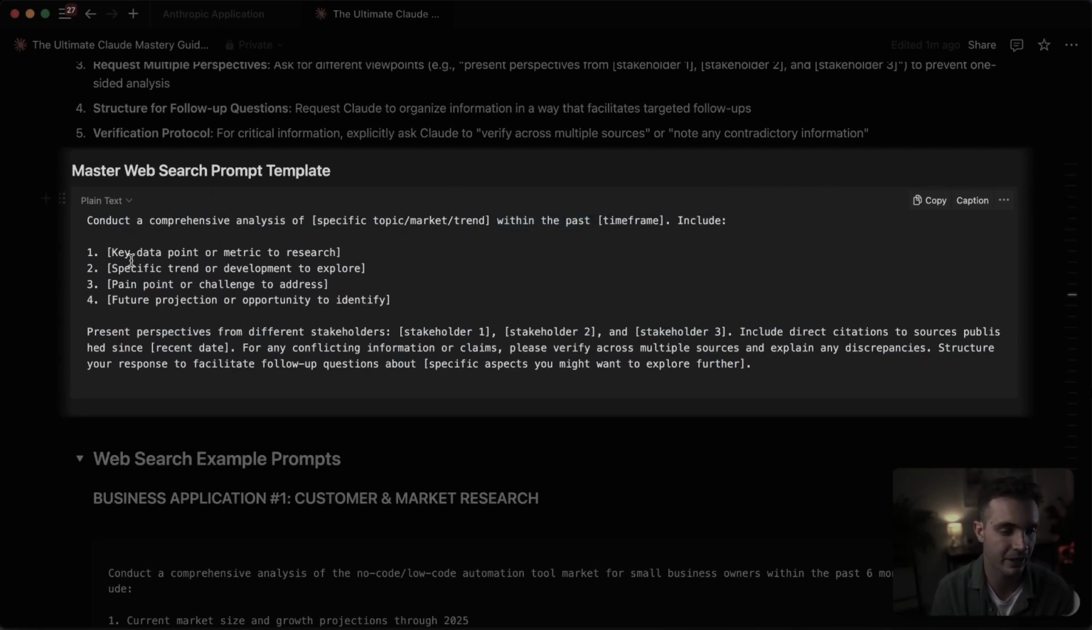So I say include a key point or metric to research, a specific trend or development to explore, a pain point or challenge to address, and then a future projection or opportunity to identify. And then I give it these different things here. Present perspectives from different stakeholders, stakeholder 1, 2, and 3. And then I'm saying include direct citations to sources published since, and then I ask for a specific date that is recent. For any conflicting information or claims, please verify across multiple sources and explain any discrepancies.